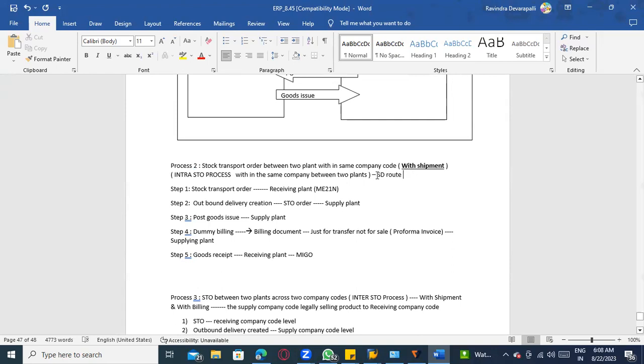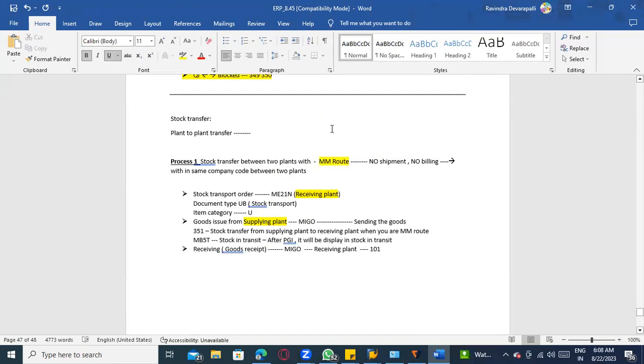It's the sales and distribution route, and then for MM, shipment will come here, and here it is without shipment. You can say without shipment and without billing. So it is there already, no shipment, no billing here. Clear?